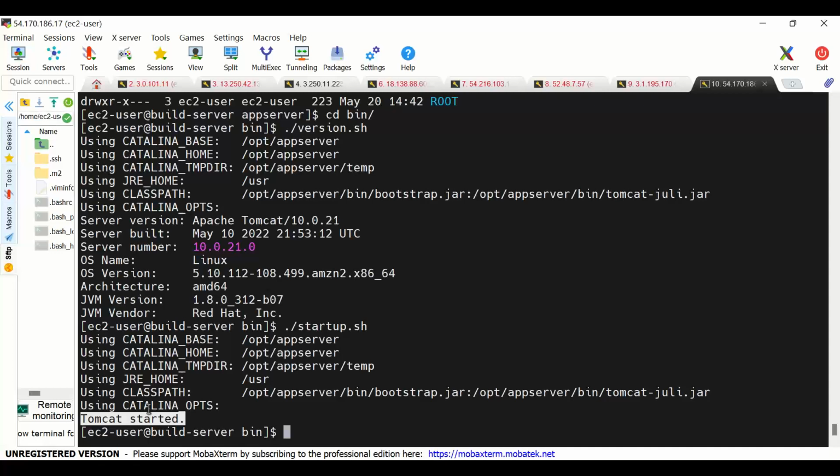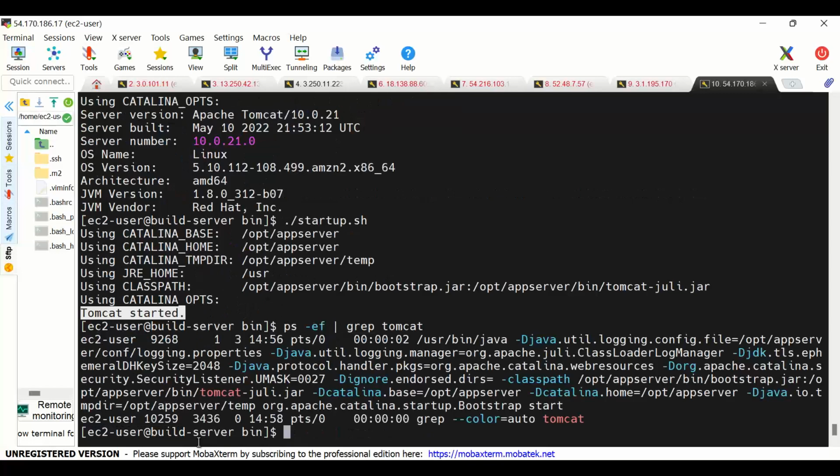Okay, fine, good. That has been started. But how do you know that? We can verify that Tomcat is running in three ways. On the server itself, how do we verify it? Process-wise, we can check it with ps -ef | grep tomcat. Search for the Tomcat process.